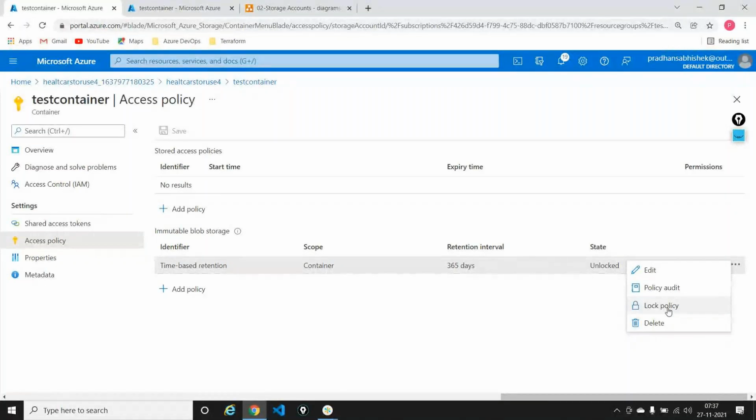So two things here, right? Retention and deletion. Deletion, or deletion modification, is controlled by lifecycle management. Retention is controlled by something known as immutable blob policies that are there inside a container. If I apply this retention, all the blobs inside this particular container will inherit this retention period here.